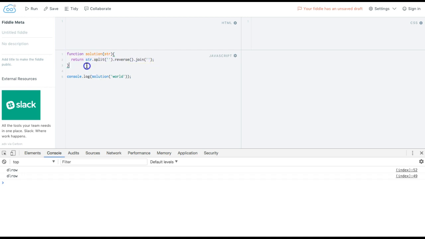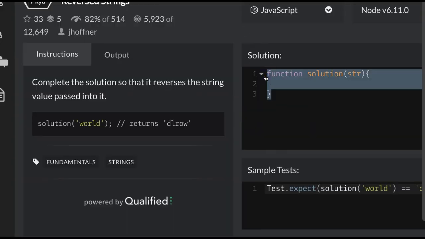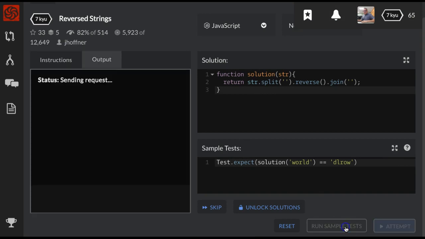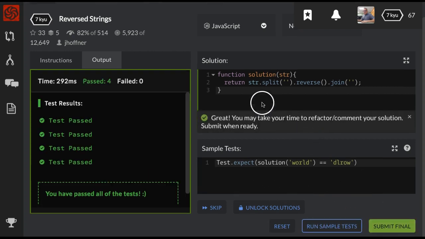So let us take our solution, copy it, go back over here, and try it by pasting it in. We zoom out, and we go to run sample test. We see we did pass the test. Now let's attempt. And we also see we passed the test.